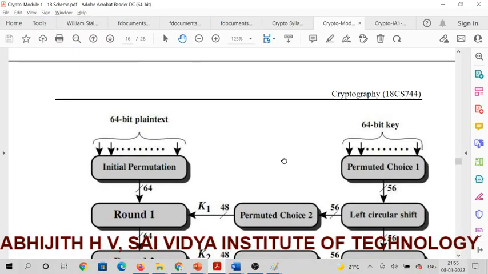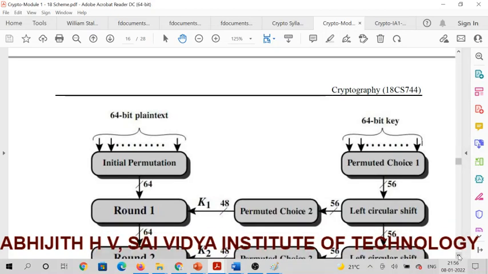Hello, in this video I will be explaining the DES algorithm. DES stands for Data Encryption Standard. Data Encryption Standard is one of the popular symmetric encryption techniques. It works based on the Feistel cipher structure. So here, there will be 16 rounds of operation.